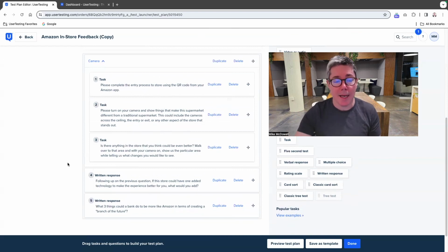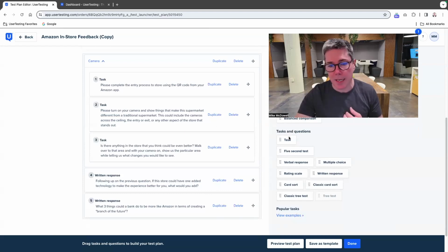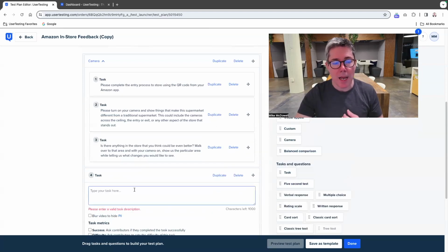If you do stick an extra task right in here, let's just say I'm going to just take this task, drag it in here, and then you can tell them, please move to another area. You don't need to have your camera on anymore. You can move to a quieter area of the store or a more private area so that you can give some final feedback with some extra questions. So it's a good tactic to send them off to be a little more private.